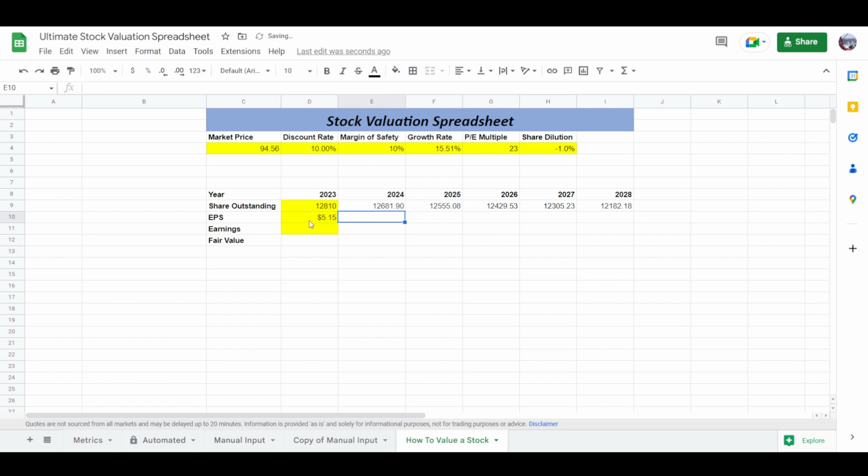And then once you have this, you can calculate what the total earnings are, because you have the earnings per share and you have the shares outstanding. So for the total earnings, this is going to be the earnings per share times the shares outstanding. Now you have this earnings value, you can work out how this is going to be impacted by growth. If there's a 15.5% growth rate expected, then you can change these earnings and increase them by that 15.5% for 2024 and drag that out to 2028.